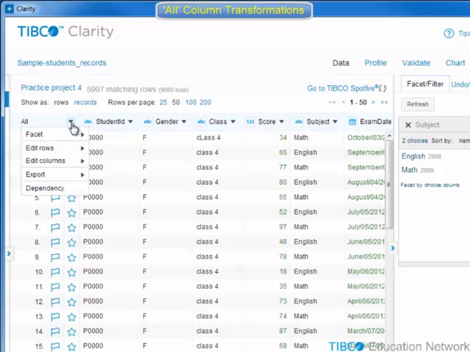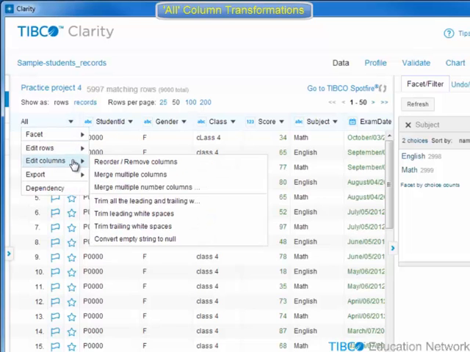The All column provides additional functions for transforming column data. You can remove or change the order of columns. You can merge data from existing columns to create new columns. And you can trim white space from cell values in the entire project.